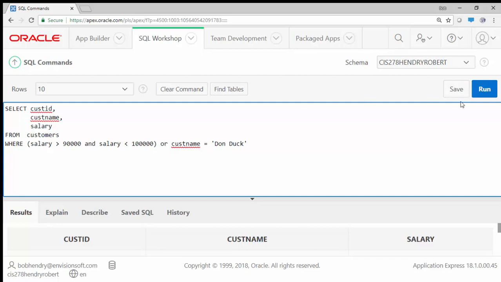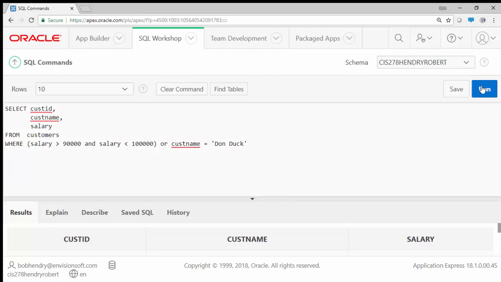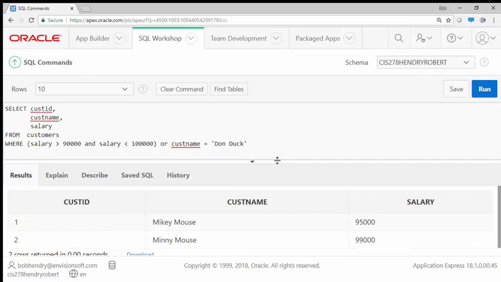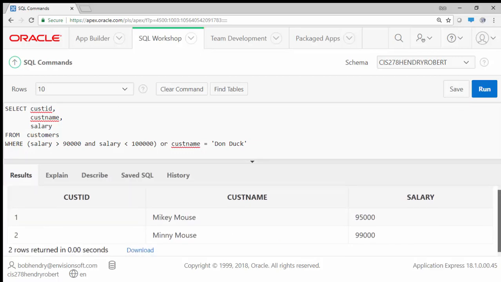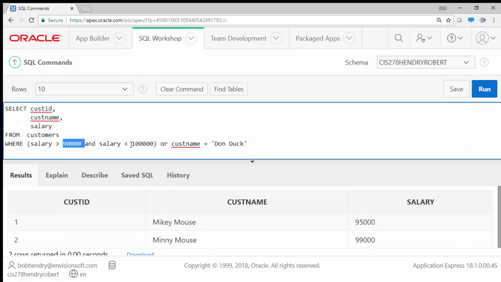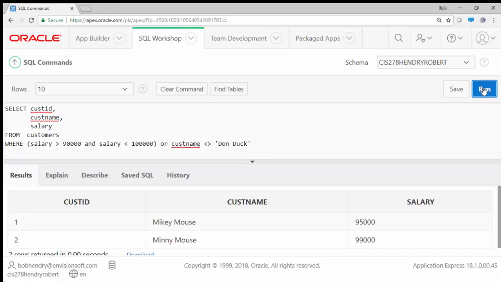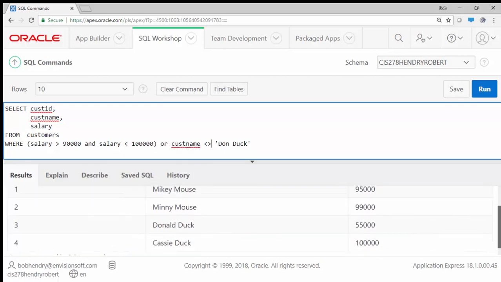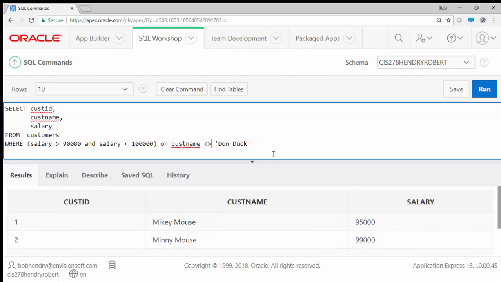So I'm going to run this. And again, I don't know if I have a Don Duck in there, so it's not going to bring them back. But in this case, I'm going to bring back all of my people that have a salary greater than 90,000 and a salary less than 100,000, or the cust name, how about this, is not Donald Duck. It's going to bring everybody now. I mean, this probably isn't the best example, but there we got all of them now. Let me show you what I did there.